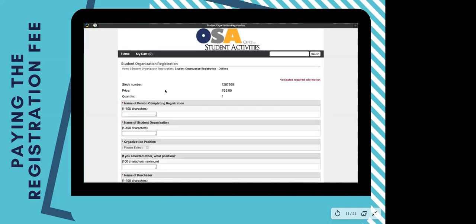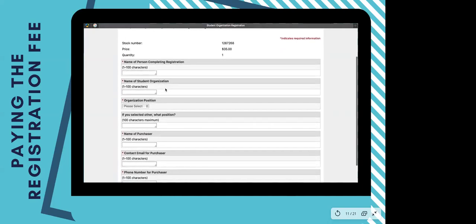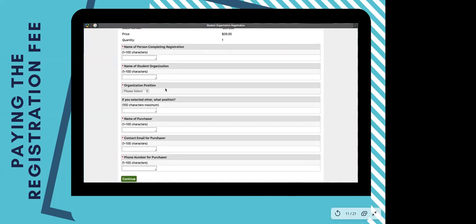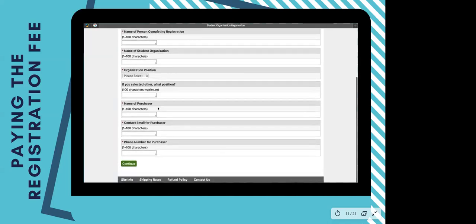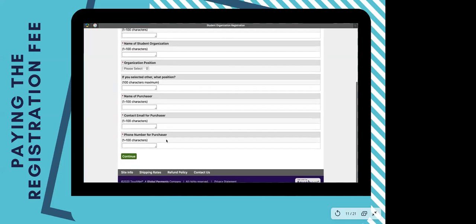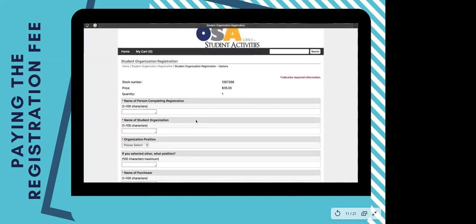You will fill out the required information: the name of the person completing registration, either the president or vice president, the name of the student organization, and position, which means the person who is filling this out. So if you are not the president or vice president filling or paying for the registration, you will select which role you have in the organization. Then the name of the purchaser, the contact email of the purchaser, and the phone number for the purchaser. You will then click continue. It will allow you to review the information that you have put in and then fully submit your payment. This will complete the student organization payment portion of registration.